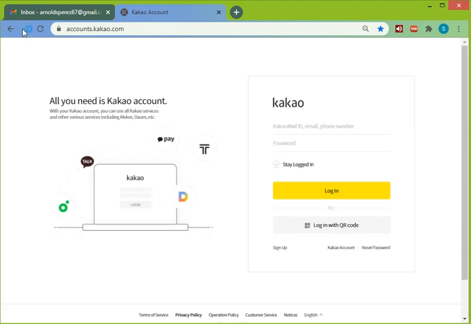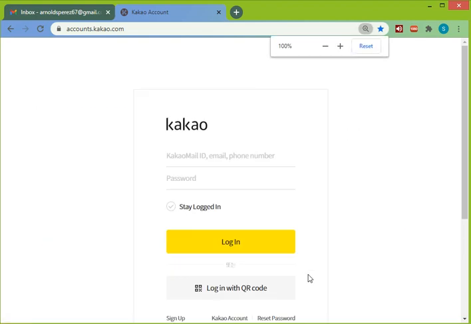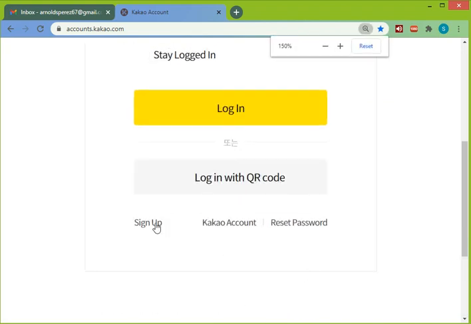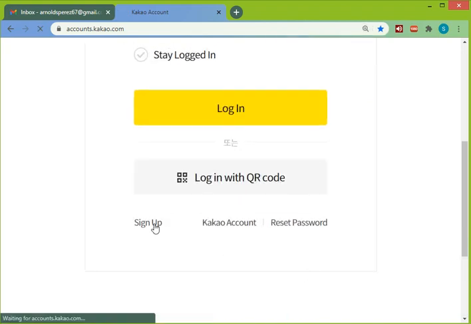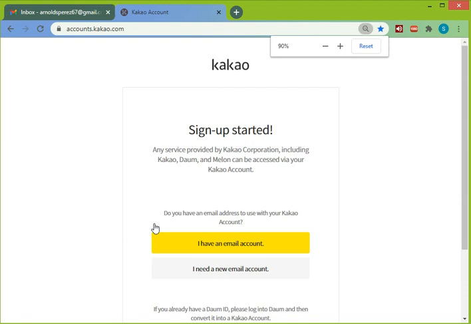And you should try to open your email already so you don't have to do that later. So here you can see that you can log in normally. So you can log in through a QR code and anything else. Over here in the very small corner, you'll see the word sign up. Click on that. And then you will see sign up started.